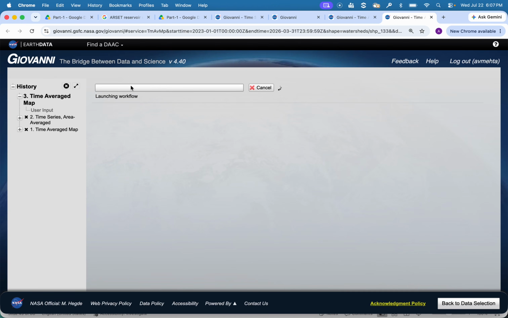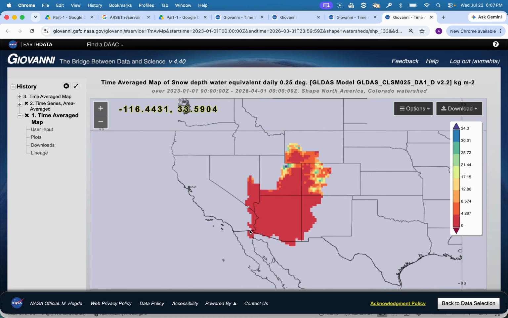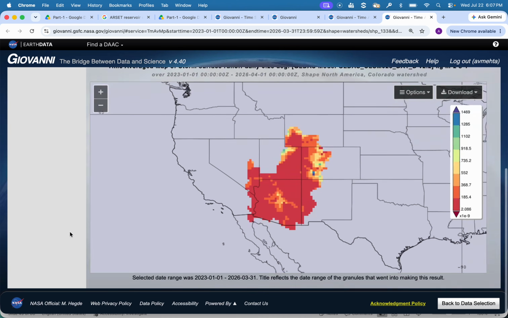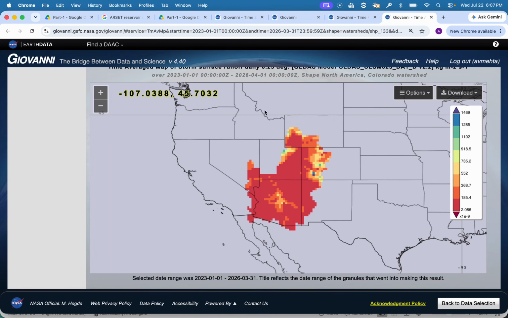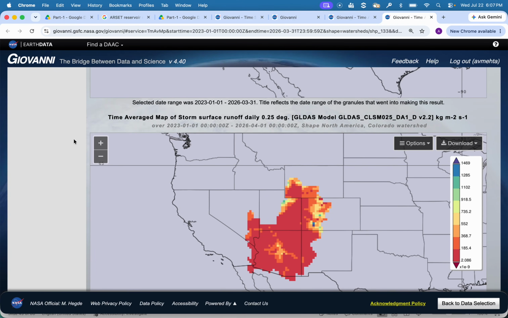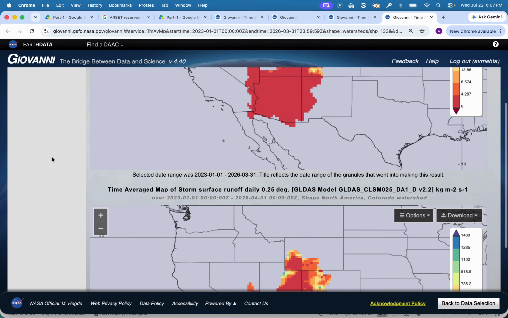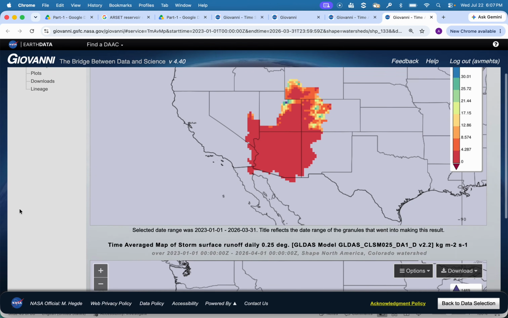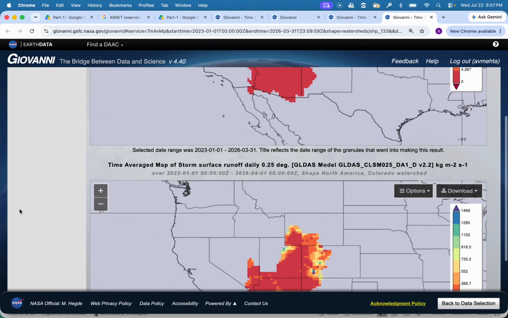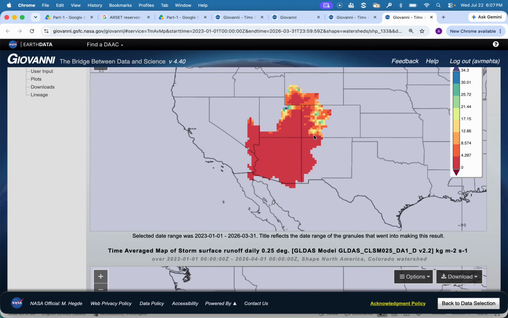Now, to save time, I've already done this analysis, so you can see that the time averaged maps are here in Colorado Basin. This is snow water equivalent, and if you go down, this is runoff. This is also in kilograms per meter square per second. This is total kilograms per meter square. As we saw earlier, in the northern part of the basin, snow water equivalent is much larger.